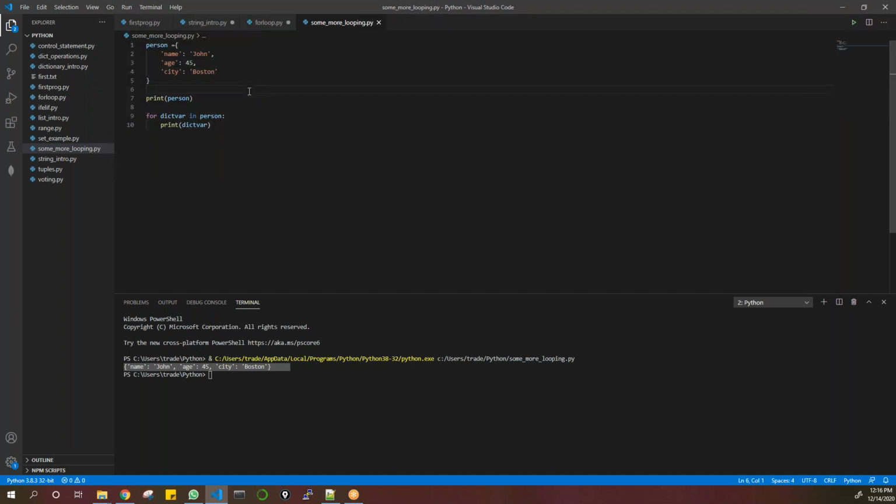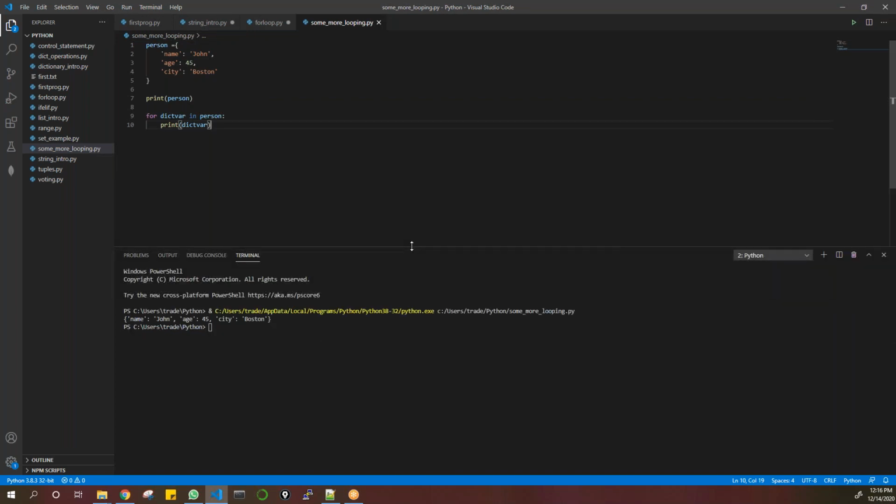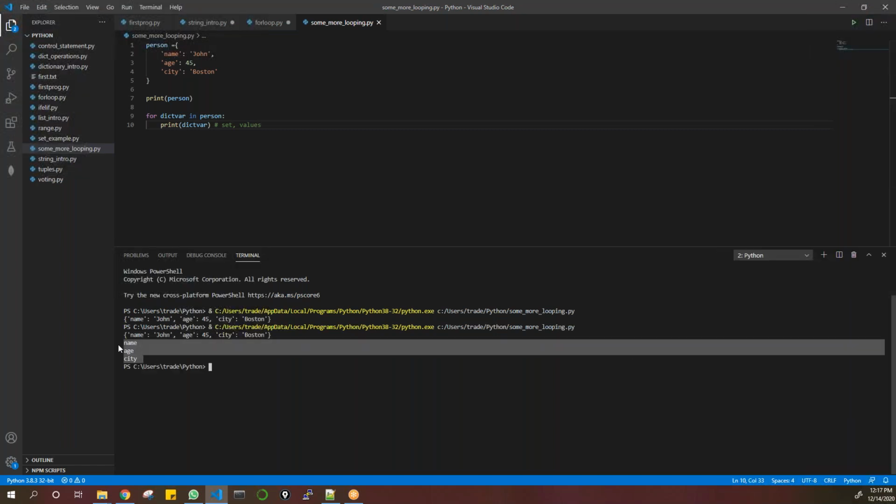Maybe it will print all the values, including John, 45, and Boston. Yeah, it will look like a set. Okay, I got a good answer, a very interesting answer. It will print like a set. And somebody said values. All right, let's see what it'll print. I think it's none, but let's see. Yeah, see? It's actually printing keys. That is the right answer.